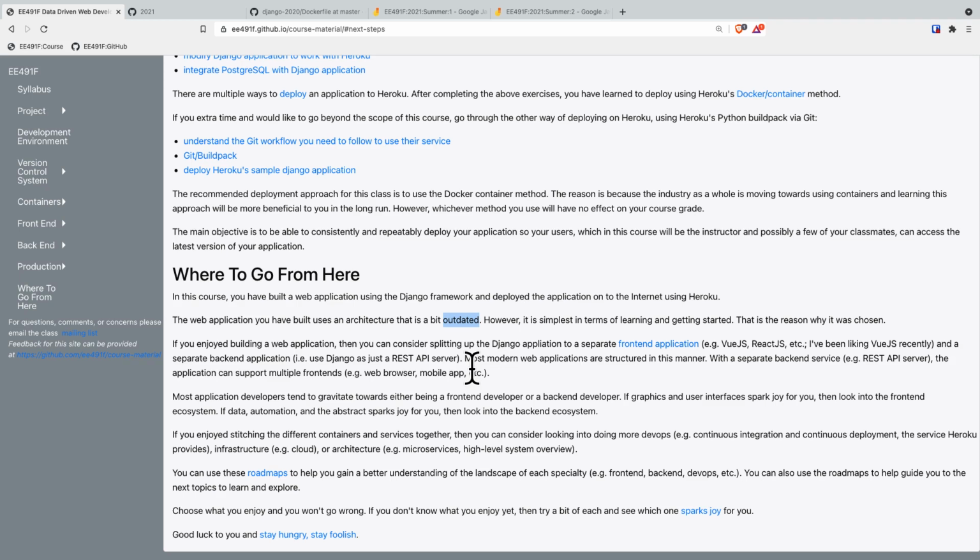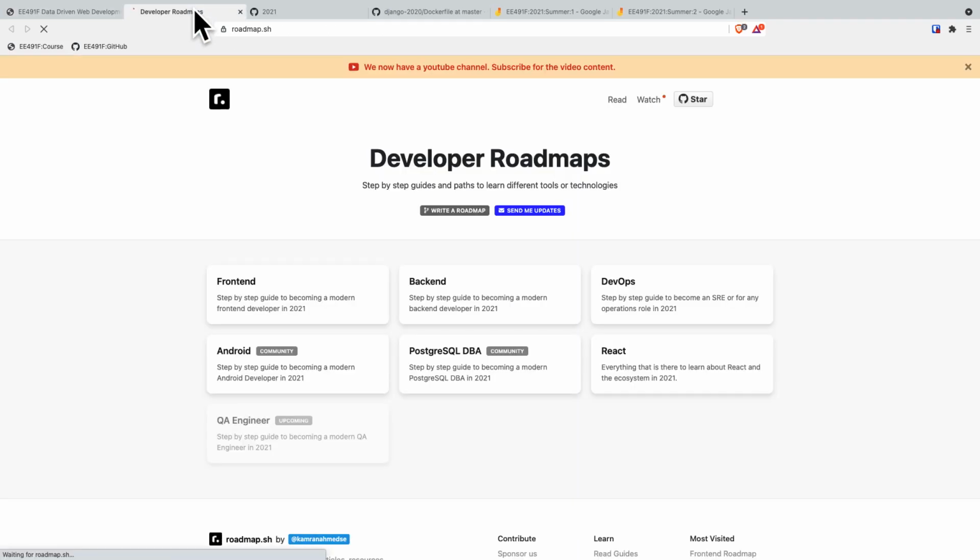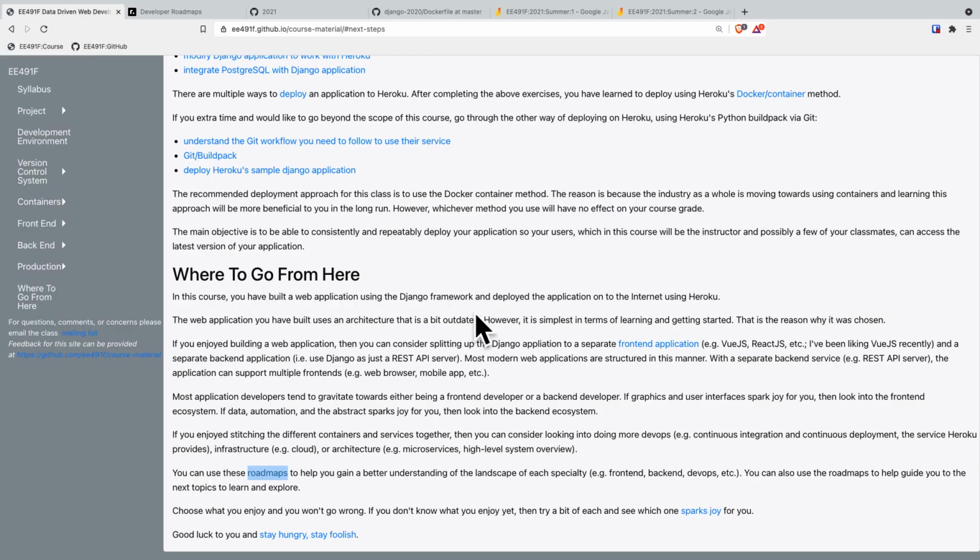Depending on what you like, there are a few possibilities. There's the front end, back end, and then DevOps as the major forks or paths you can take. If you actually like this kind of technology, the next step would be to divide up the application into a front-end application and a separate back-end application.